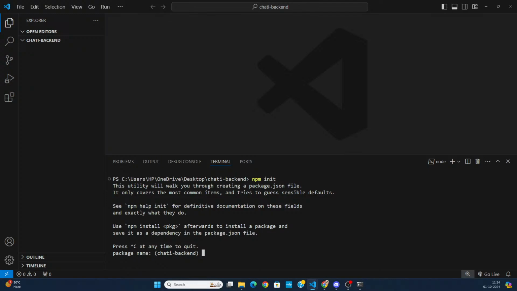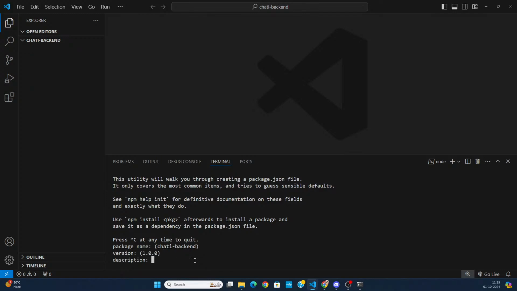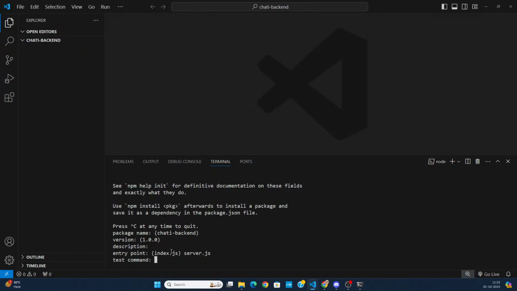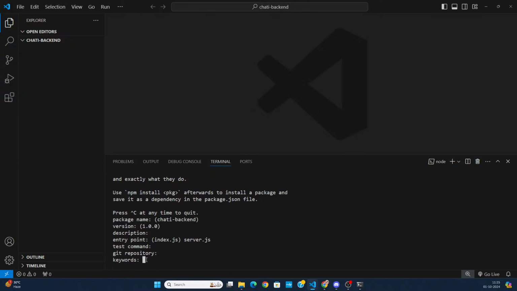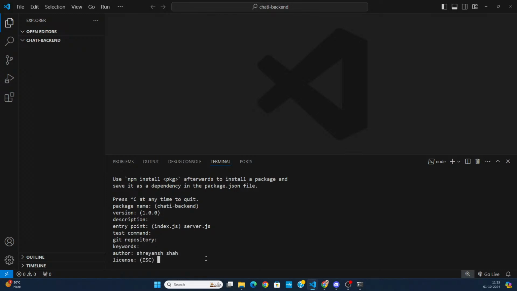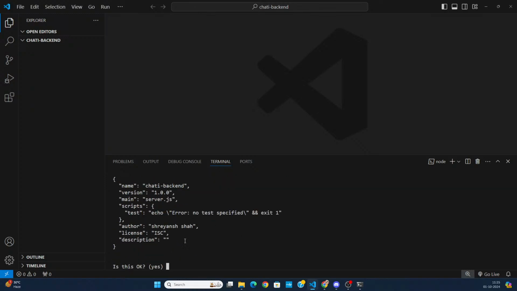First of all, it's asking us the package name. So I'm going to go ahead with Chatty backend. Then the version, it's fine, we can have version 1.0.0. Then description, if you want you can add some line over here. Entry point will be our server.js file, so I'm going to modify this to server.js. Then test command, I'm going to leave it empty for now. Git repository, I don't want to set up right now. Let's also leave keywords empty. Author, here I can just fill in my name. You can also do the same, fill in your name. Then license, I'm just going to keep it default.